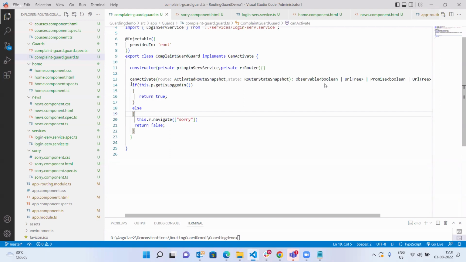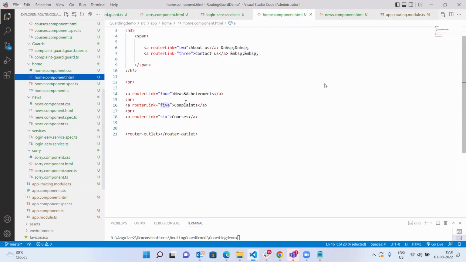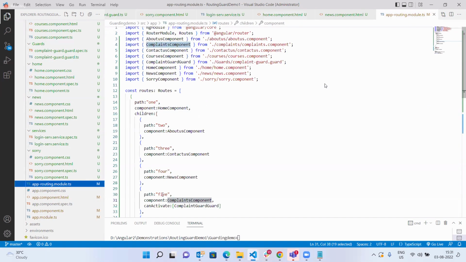Where are we calling this function, ma'am? CanActivate will be called automatically when your routing is done. When your URL is matching, when you click on the complaints link, the URL is coming here and it is matching with this path. Before navigating to this component, this canActivate will be called.